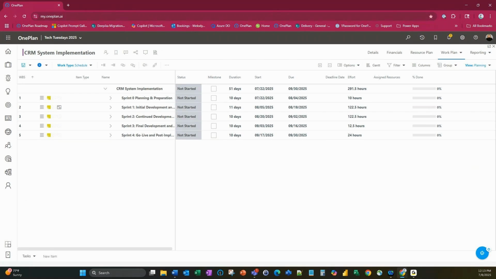For this demonstration today, I'm going to be implementing a new CRM system. Here's a quick business case: our current customer management processes are fragmented across multiple tools, leading to inefficiency, data silos, and inconsistent customer experiences. Implementing a centralized CRM system will streamline operations, improve data visibility, and enhance customer engagement across sales, marketing, and support functions.